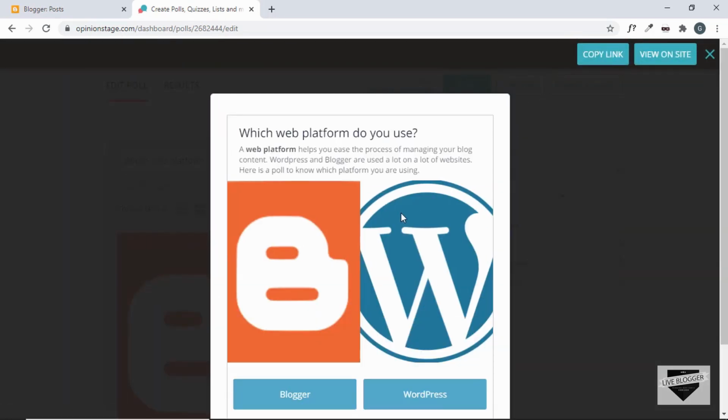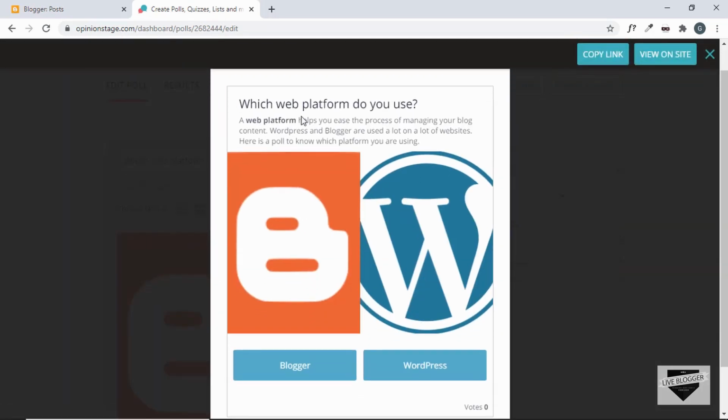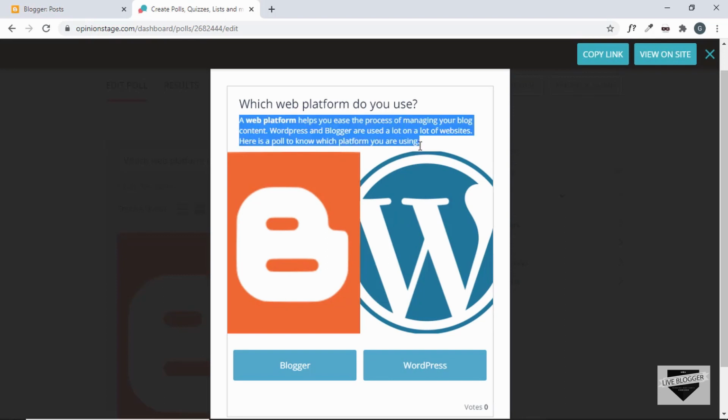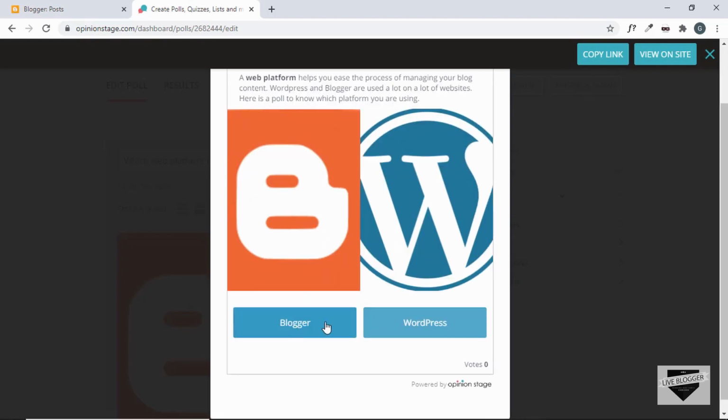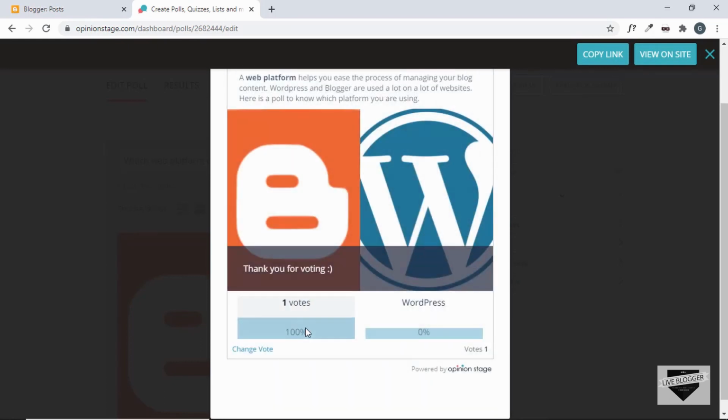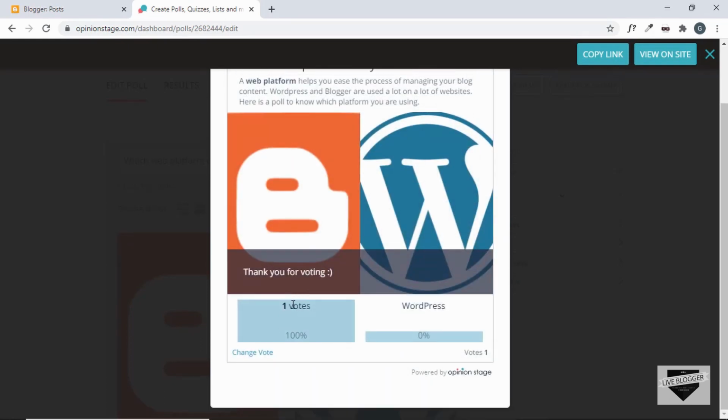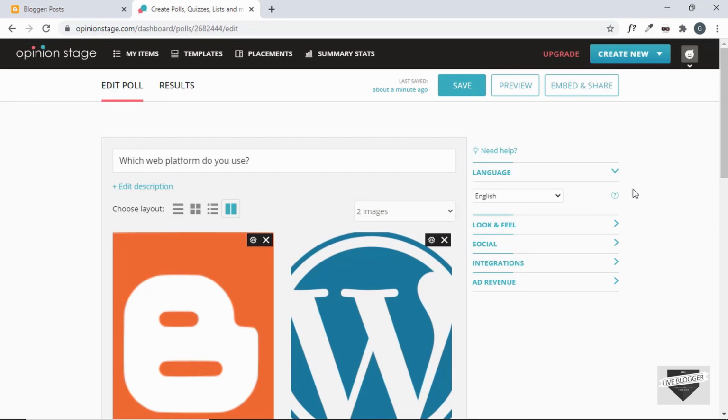And this is how our poll will look. We have this question over here and we also have the description. And you can click on these options over here and your votes will be counted. So let's select Blogger and we can see 1 vote for Blogger, and we have this thank you message after we vote. Alright, so now let's add this to our website. So we'll add this to our Blogger website.